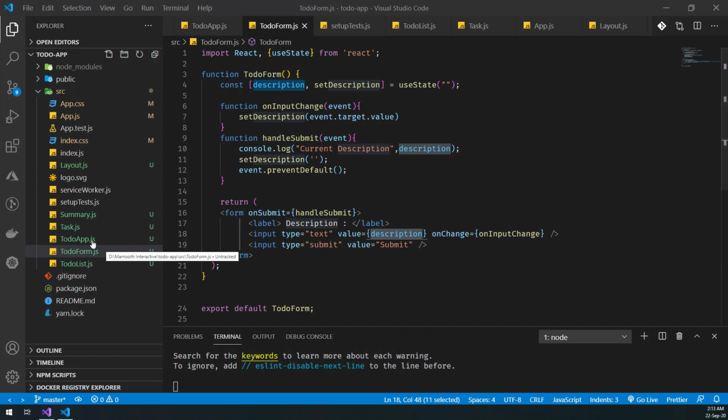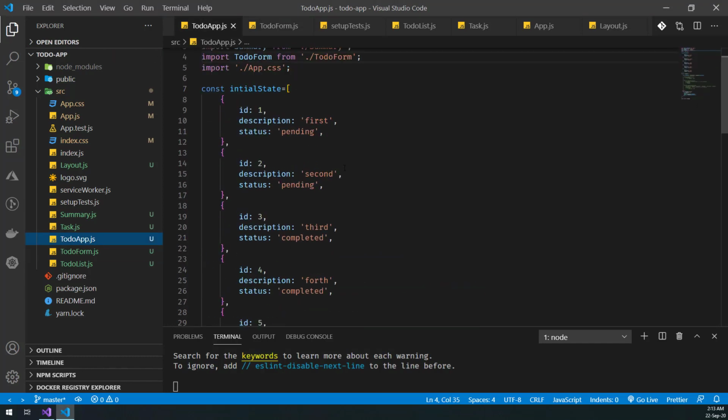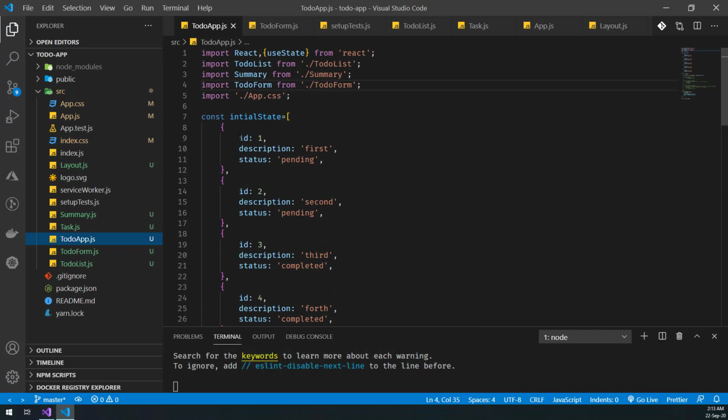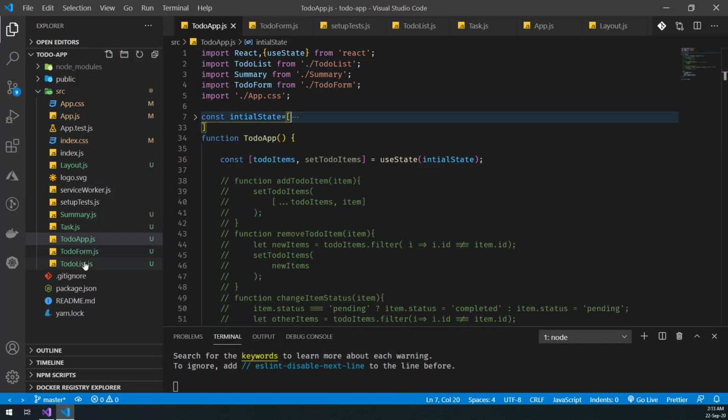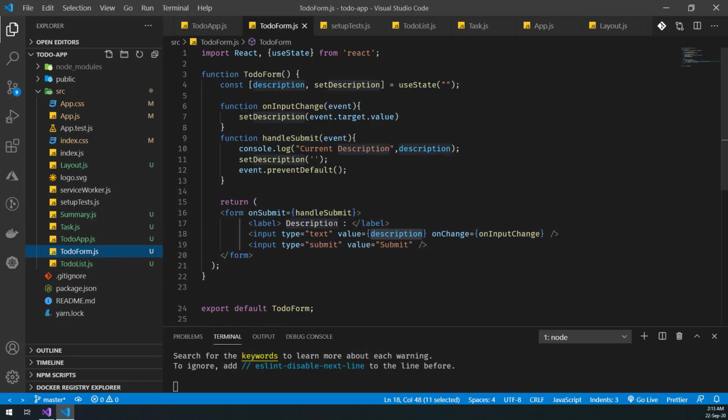So I'll go back to my to-do app.js. Inside to-do app, we have the initial state. So we are creating to-do items. To-do item has ID, description, and status. So we would need to create the object of to-do item inside the handle submit.